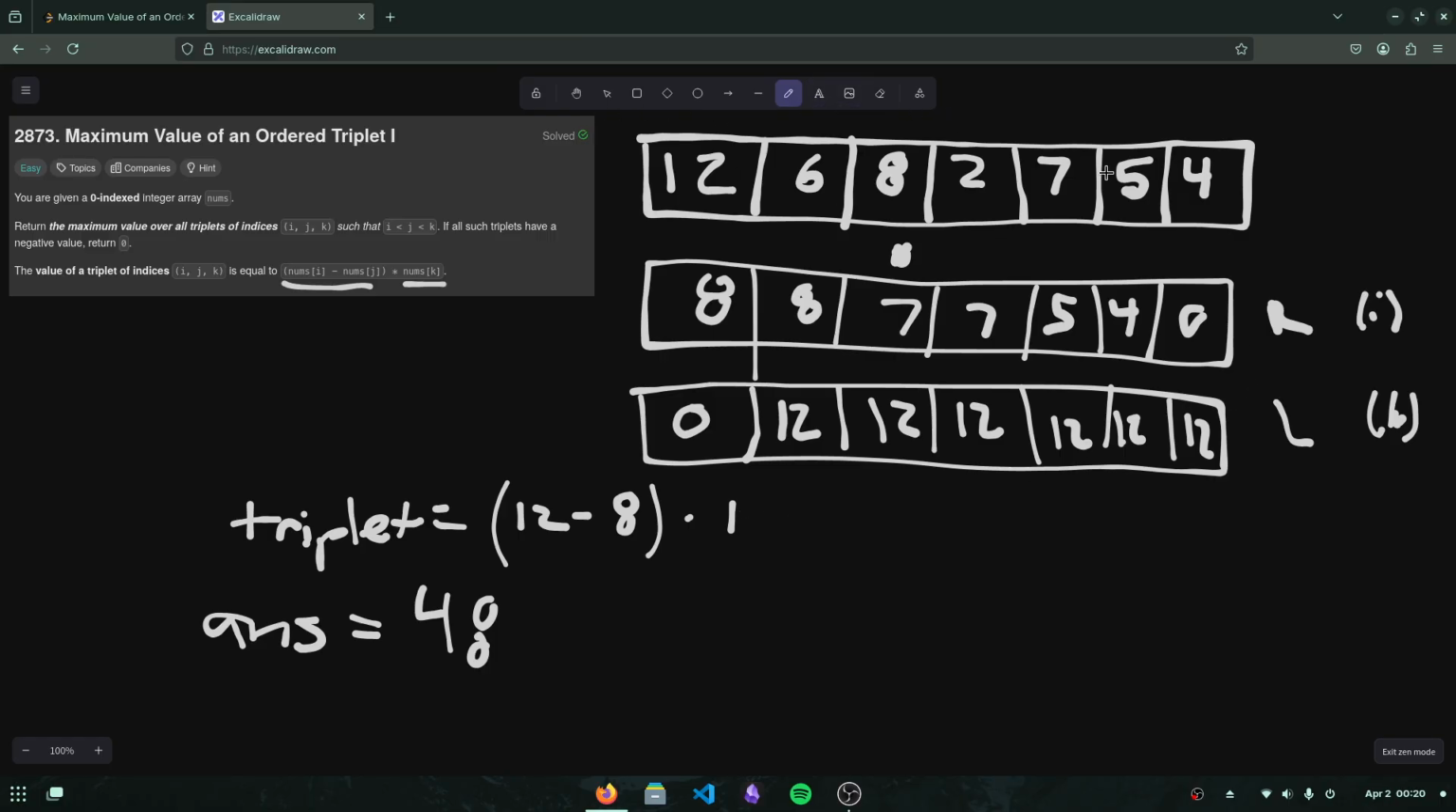Oops, I did that wrong. All right, let me redo this. It's going to be 12 minus 8 times 7. What's that going to be? That's going to be 4 times 7, 28. 28 is not bigger than 48, so we're just going to continue and ignore this one.